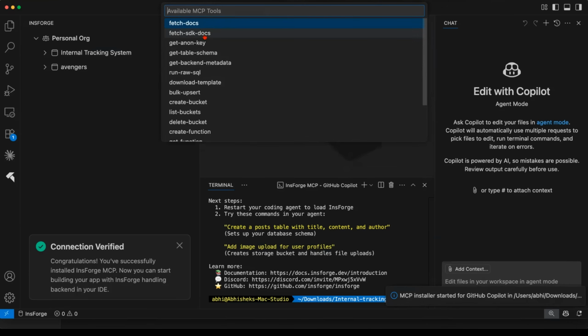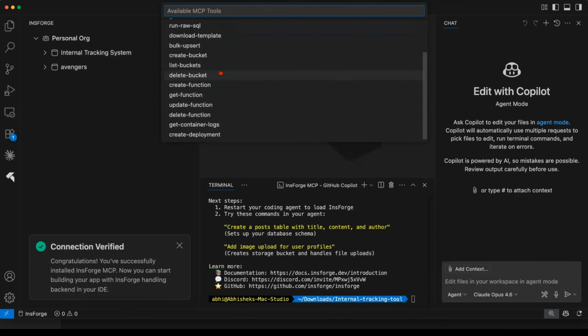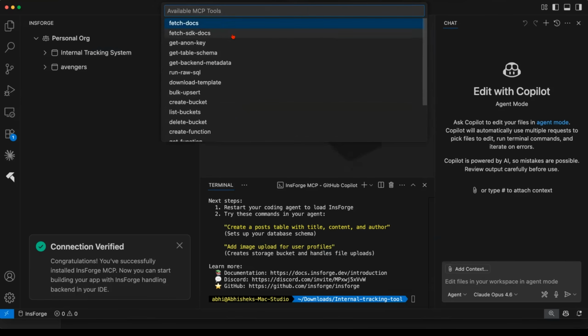Fetch docs, fetch SDK docs, get anon key, create bucket, list bucket, delete bucket. So some of them are related to storage, some of them are related to documentation, some of them are related to database, authentication, everything that Insforge can perform.